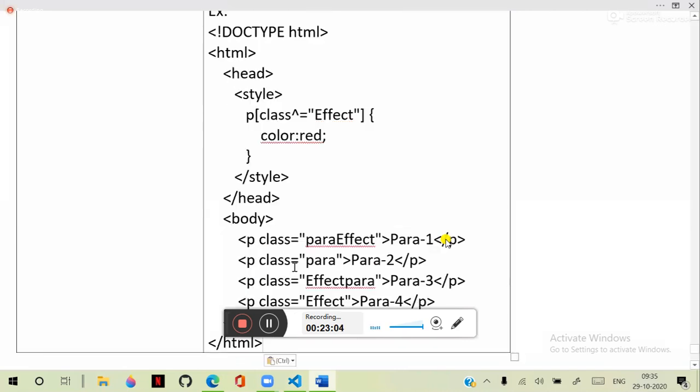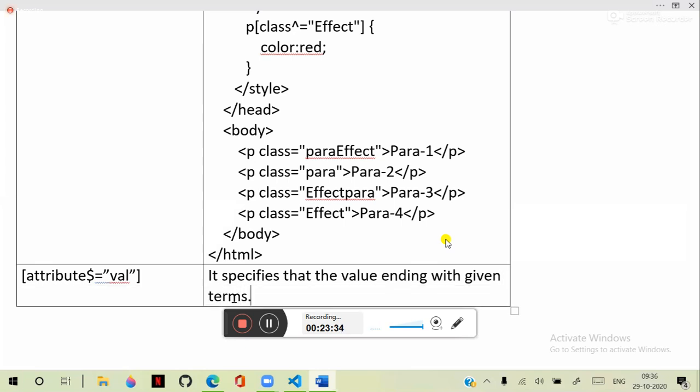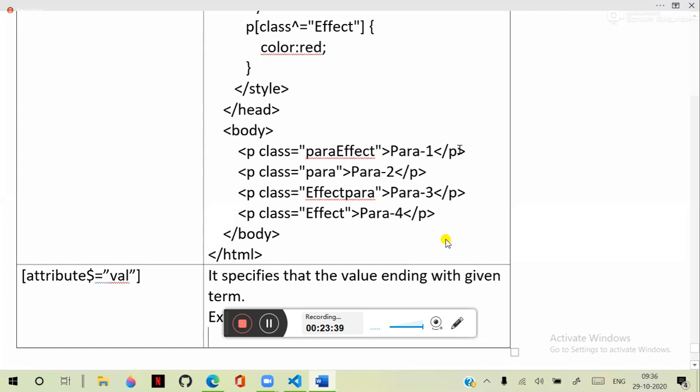Okay. Another option here: we can define an attribute dollar equal value. What does it mean? It specifies that the value is ending with the given term. Am I right? Yeah, ending with the given term.